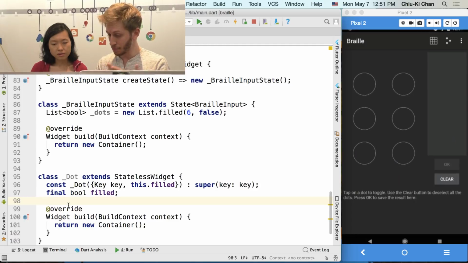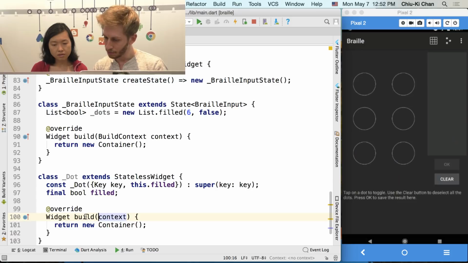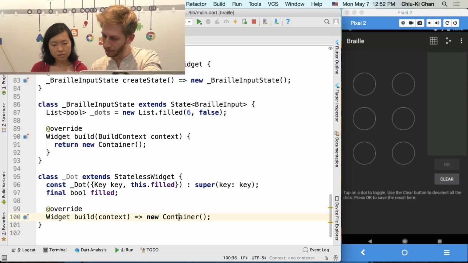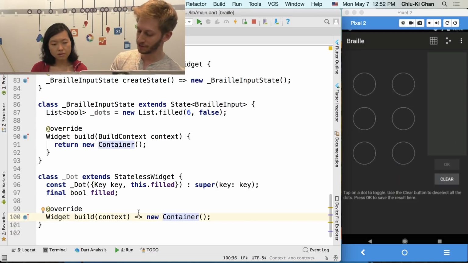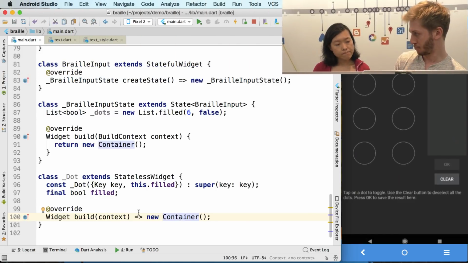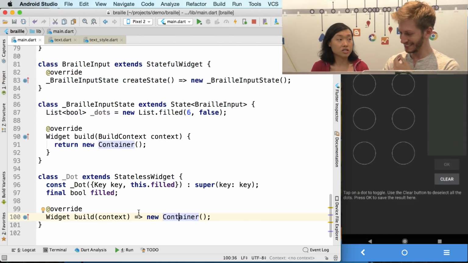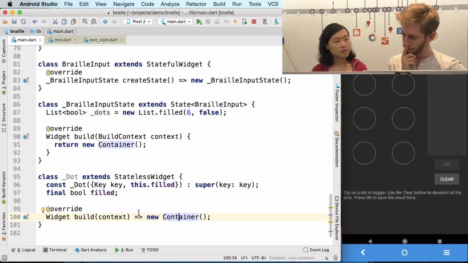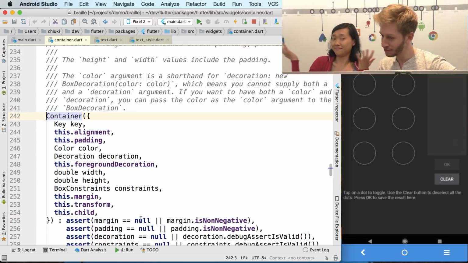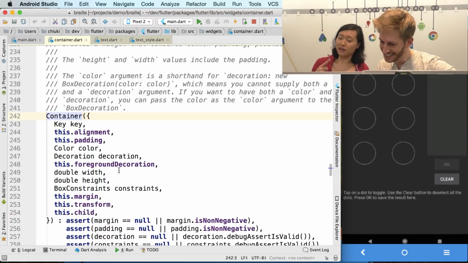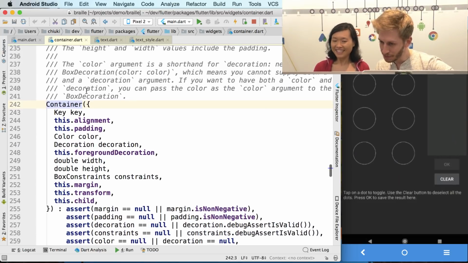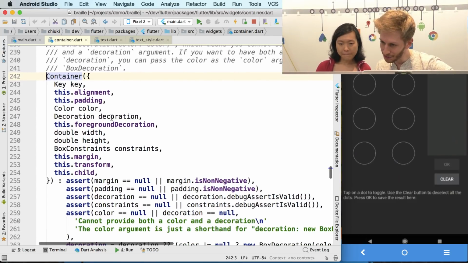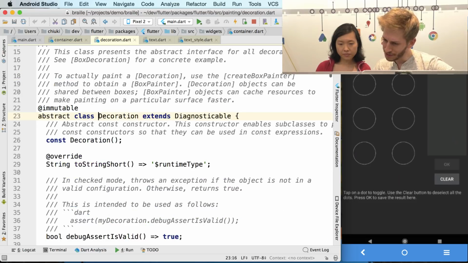And then in our build function, we want to return something, right? Instead of a container, we want this sort of circle. I don't know what a container is. Container is a common thing to draw, with border and padding. Actually, wait a second, maybe container is what we want. Sometimes people think it's obvious, it's not. So if we jump into container, do we have a shape of some kind? Color, decoration? Decoration.